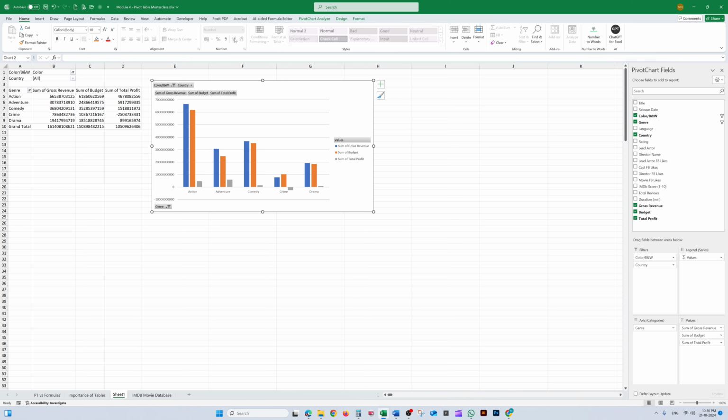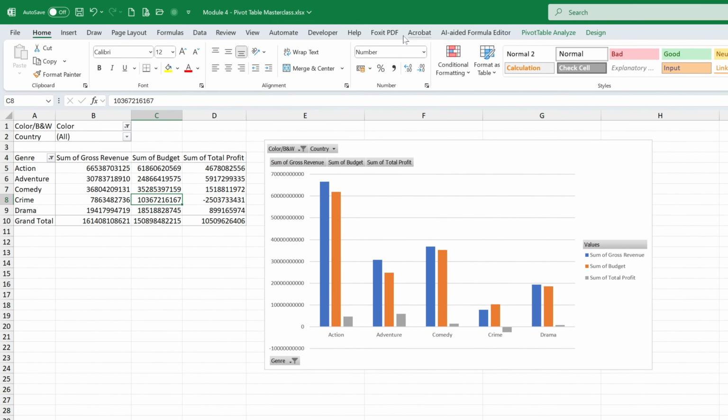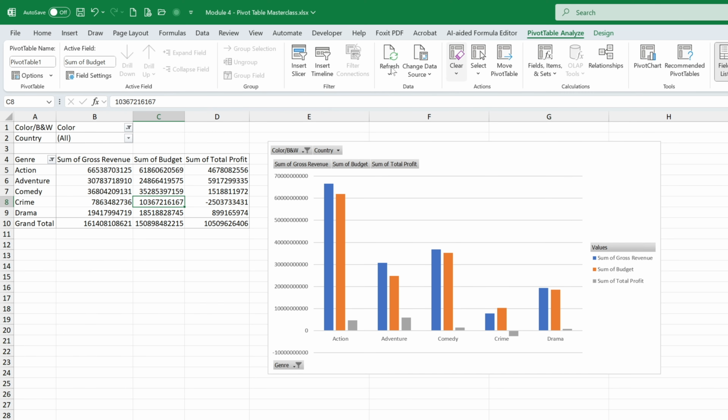All right, so let's go to the pivot table and then go here, Pivot Table Analyze, and then click on Insert Slicers. Then you will be asked to select the fields for which you want to create the slicers. Like in the filter, we have the option to select for color and black and white, country. Like that, in the slicer also we will be given the option to select the kind of fields for which you want to apply the filters.